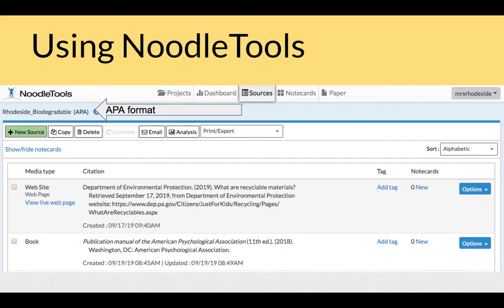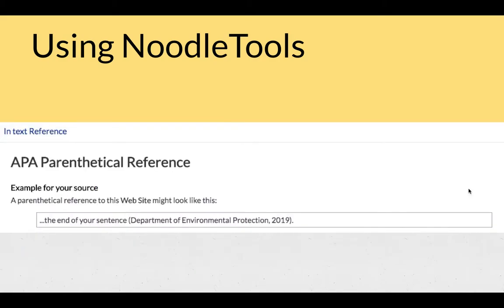Okay, so Noodle Tools is a fabulous tool for helping you do your in-text citations. When you set up your Noodle Tools, you're going to want to make sure you set it up in APA format. And then we're going to go to this option button here, and it will give you an APA parenthetical citation. So it will tell you exactly what should go in your citation.